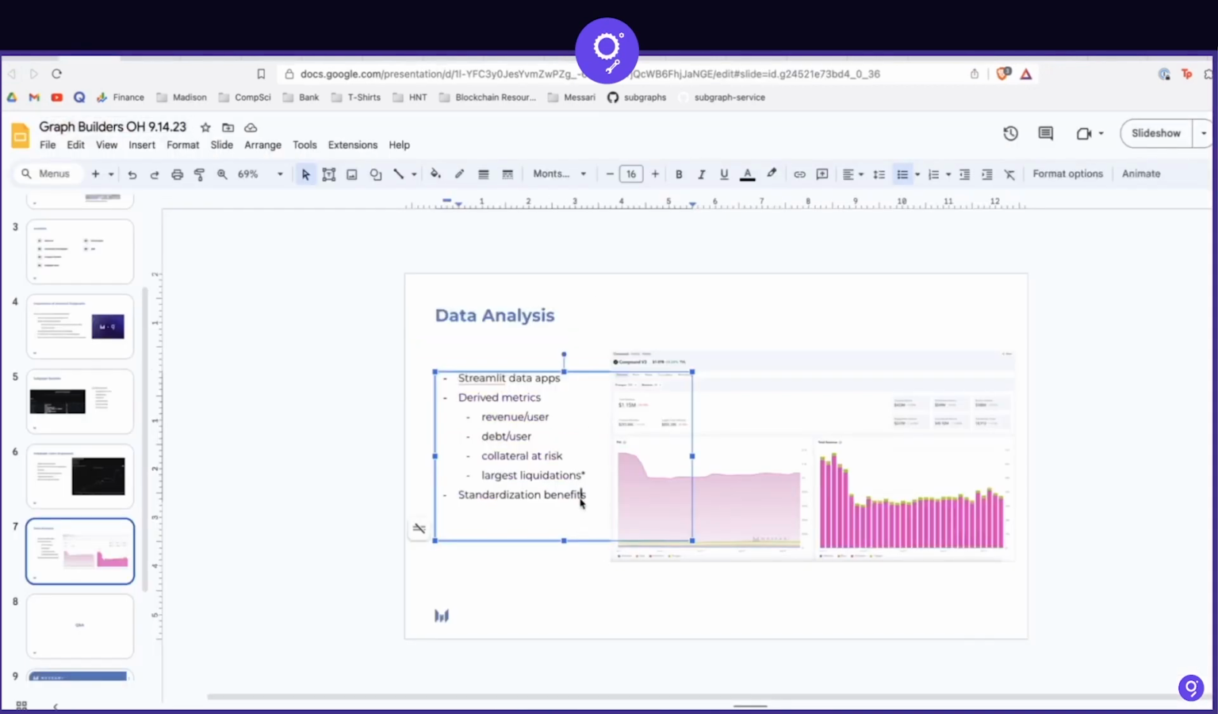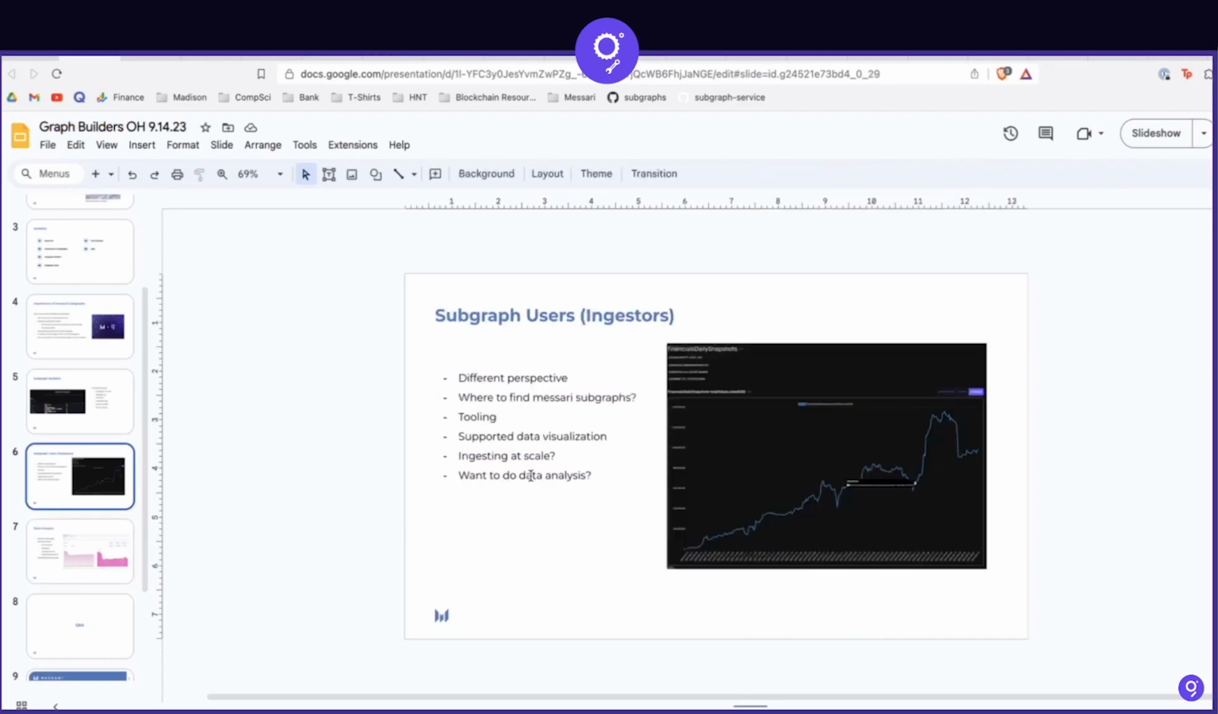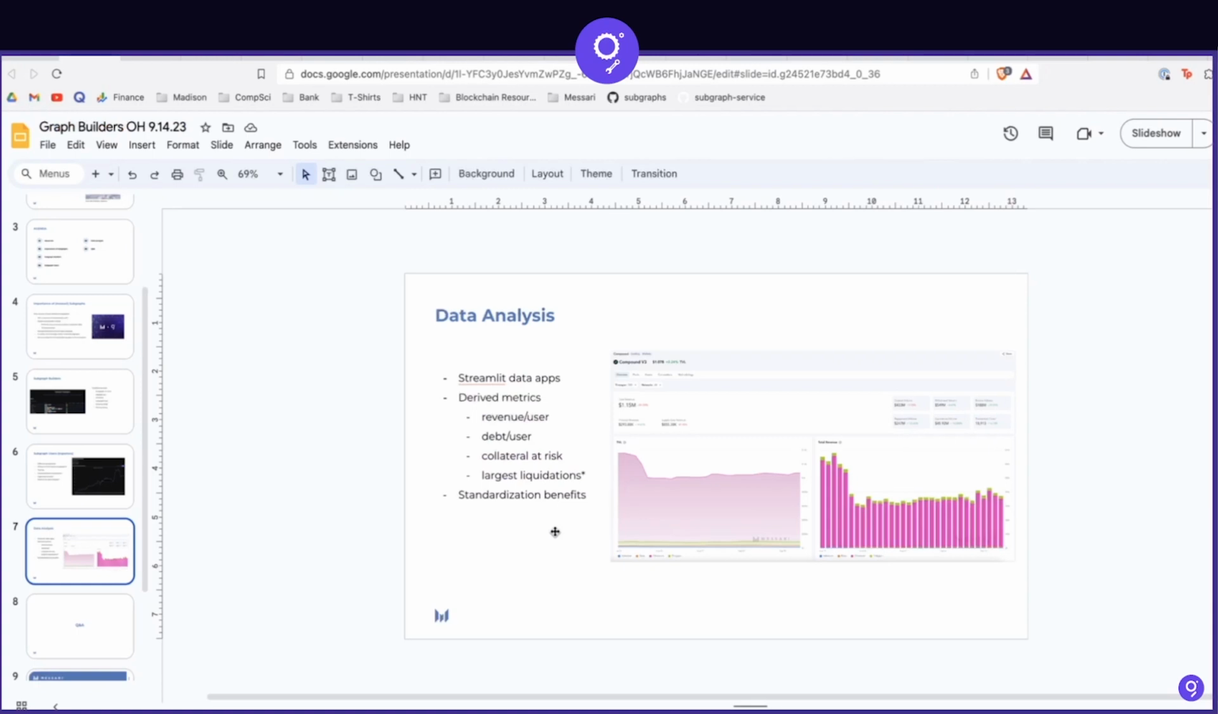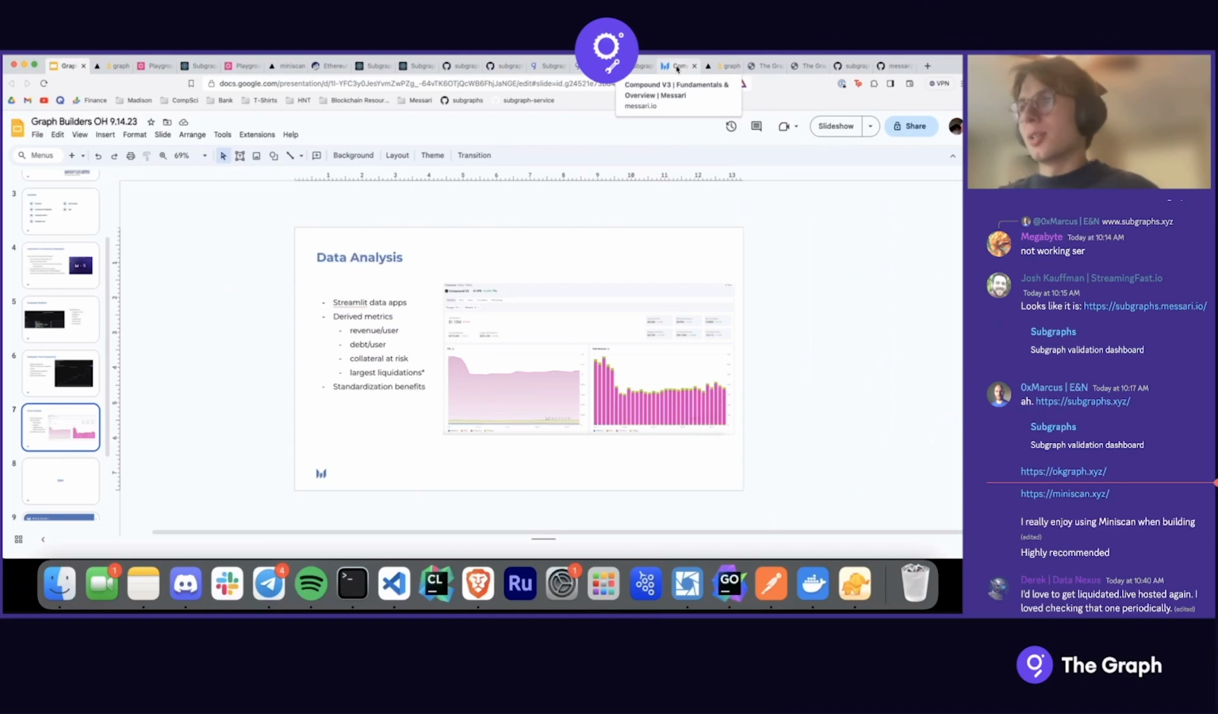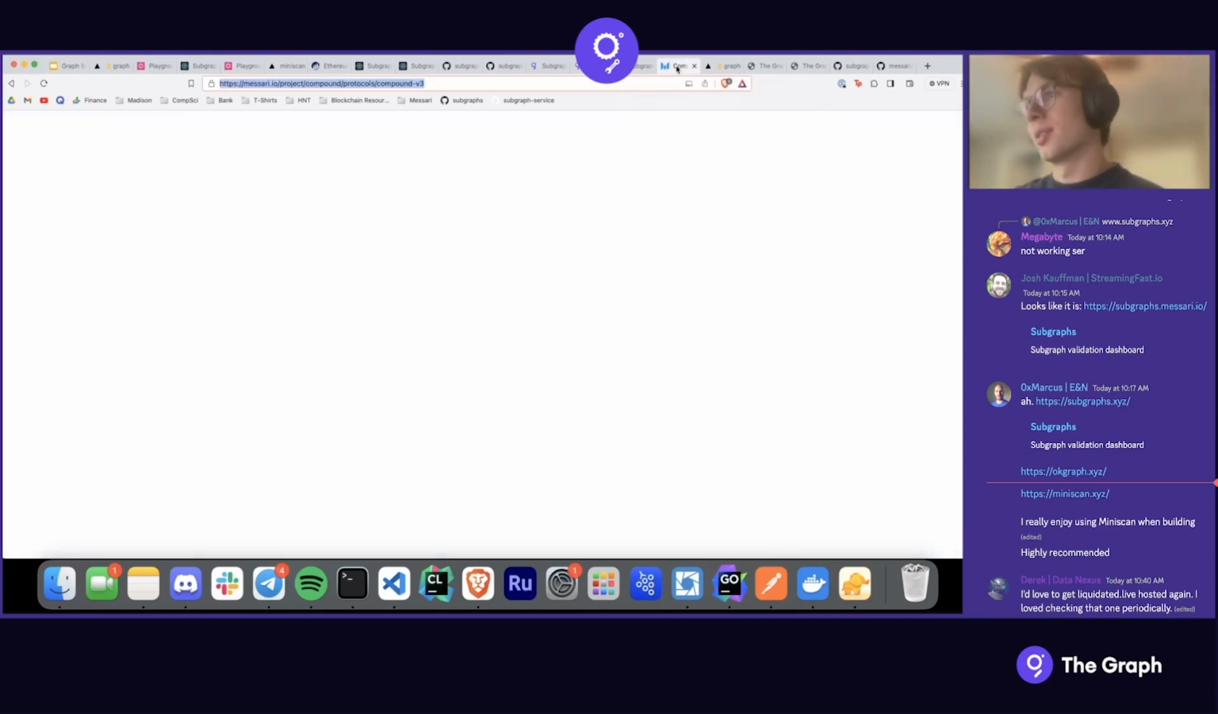Lastly, on data analysis, I wanted to touch again on the benefits of standardization. We have products that use subgraph data, and we would not be able to do it at the scale that we have without standardized schemas. Our front-end developers have one page written up for lending protocols essentially, and then all the data for every lending protocol just gets plugged into that and shown as a different page.